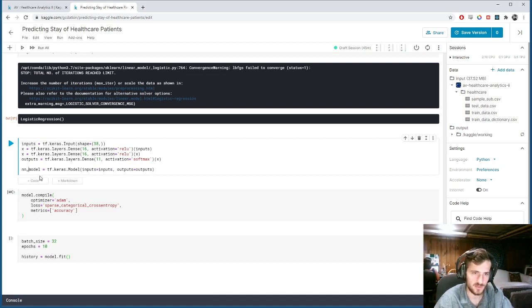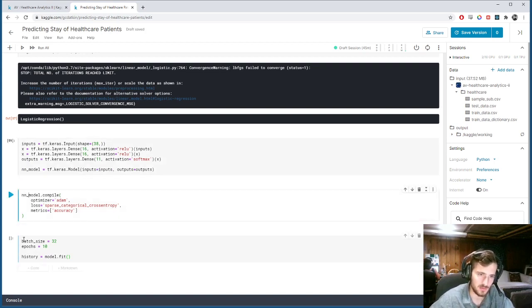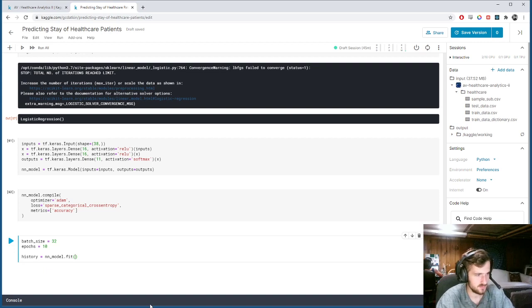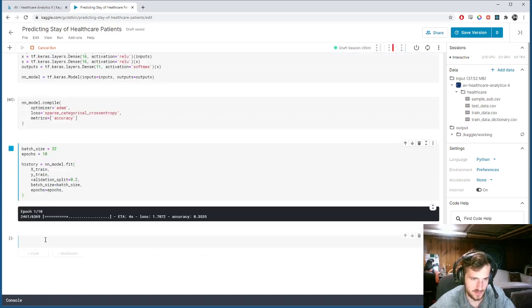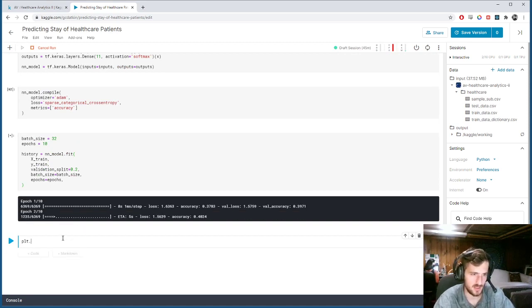We shouldn't call it model, let's call it neural network model, NN model, because we already have another model above. NN model, run, and then we'll fit it to xtrain, ytrain. We'll give it a validation split so we can see how it's doing. A batch size of the batch size specified, epochs given by the epoch specified, and that should be good. Alright, we'll fit that. Now it'll take a little longer to train, but while we're doing that, we will plot the loss of this guy.